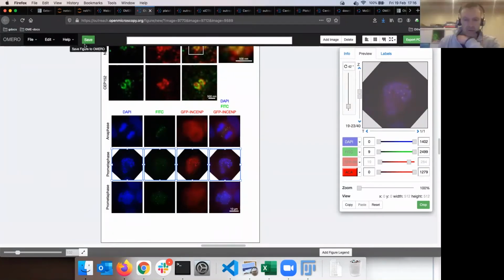There's a question, yes. Since you're on the rendering settings, Peter, there's a question if you can copy the rendering setting from a single channel image to the merge.